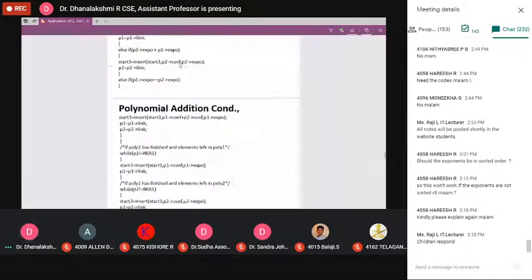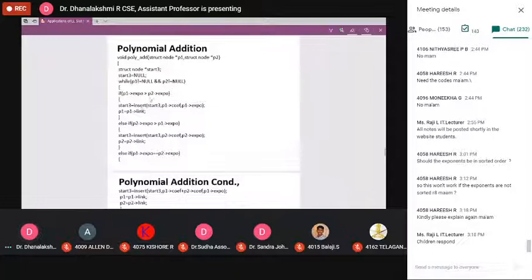Next one, first condition, if else if. First you check if it is true, enter into this part. Else if P2 of exponent is greater than P1 of exponent, meaning now assume our P2 is the greater. So what we have to do: call P2 exponent and P2 coefficient alone to the resultant list. Then move the pointer position P2 alone. P2 is equal to P2 of link, P2 of next. This is else if.